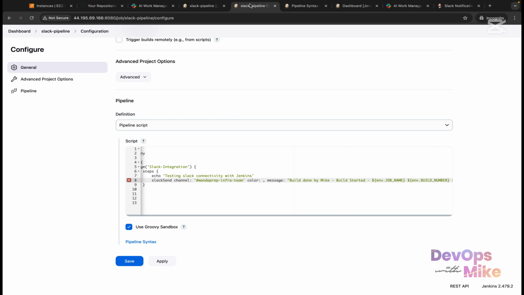So I'll come back to my pipeline. Under color, I'll put good, to specify the current color. I think the color has to be in inverted commas. So I'll specify color and then good. I'll delete this space, so color good, and I'll click apply.